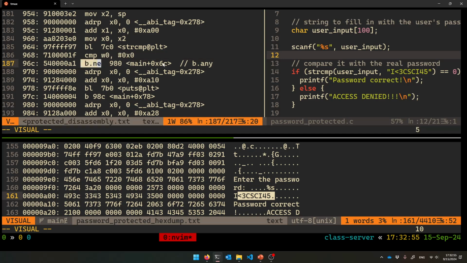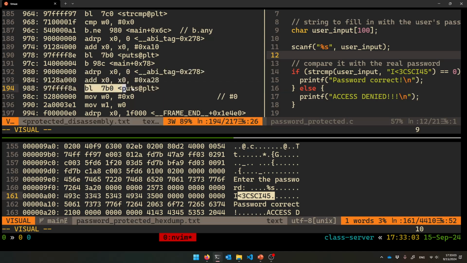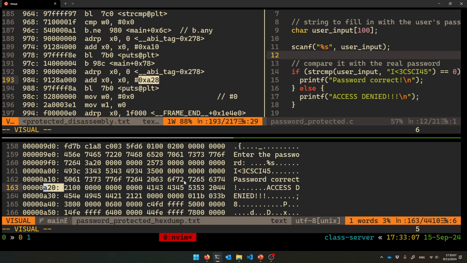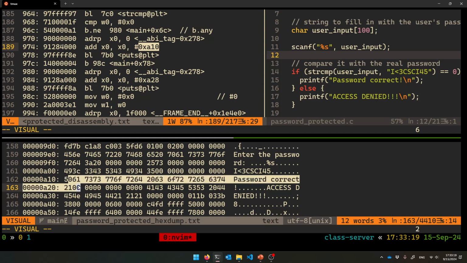If it's not equal, you see how it's doing the opposite as well. If it's not equal to, go to 980, which is this one. That's going to be your access denied case. BL A28, there's A20, yeah, there's the access denied string. Otherwise, if it was actually equal, what are we doing? We're printing with a new line, so puts the string at offset A10, which is password correct.